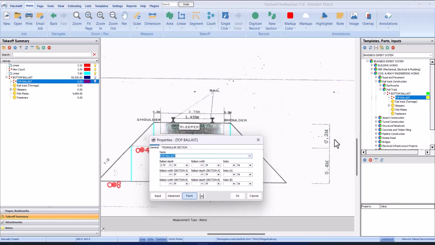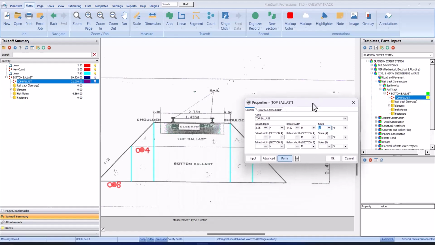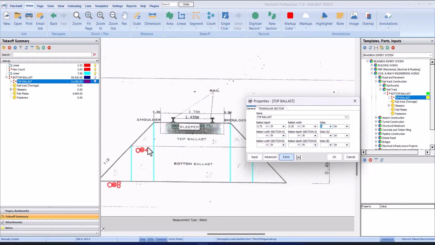The depth is 0.2, so 0.20, and also by one side. So click 1. The next one now is the triangular section. We don't have any other normal section, so we'll move back to the triangular section.